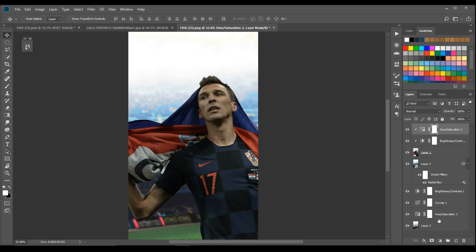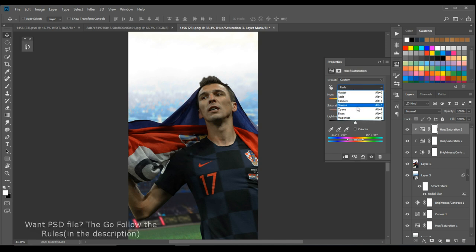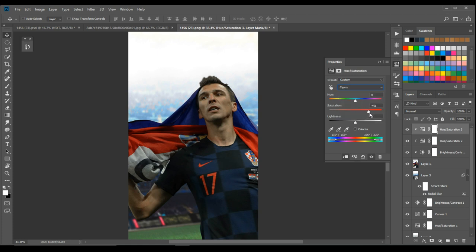And now again we are going to add a hue and saturation layer, and again we are going to make it a clipping mask. I'm just going to highlight a little this red portion of the flag, so I'm just going to change the mask slider from master to red, and then drag the slider like this. And I'm going to do the same with the blue tone, so I select this channel to blue and change it like this. And I'm just going to do the same thing with a cyan tone. You can see the before and after, a huge difference.